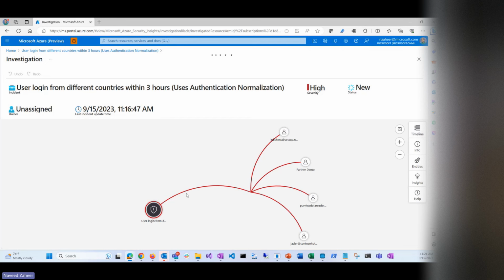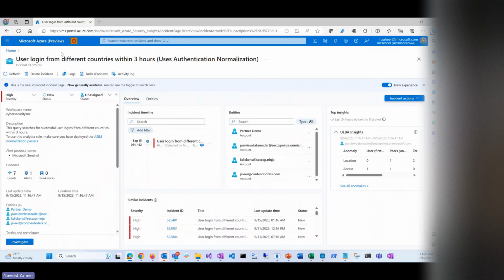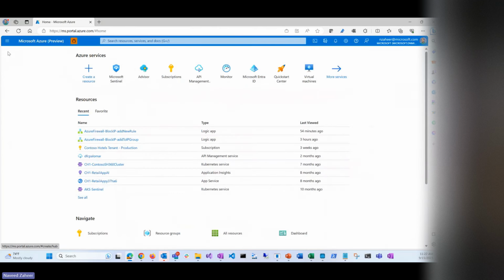You can dive deep into it and investigate. Your security team can dive deep and find out what's going on, get to the bottom of it, whether it's really a threat or maybe somebody just traveled. There are some European countries where you can travel within 1 hour, so that may be the case. In any case, that gives you something to investigate, something to find out what may be happening.